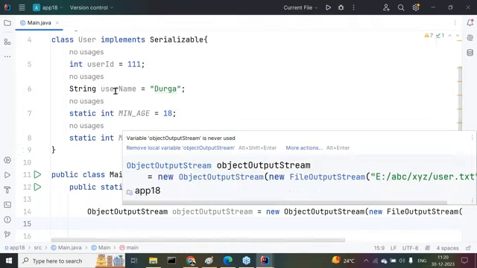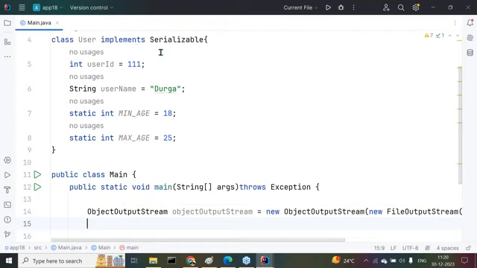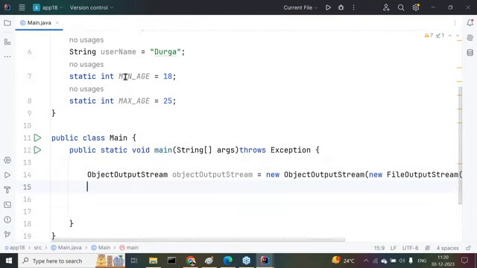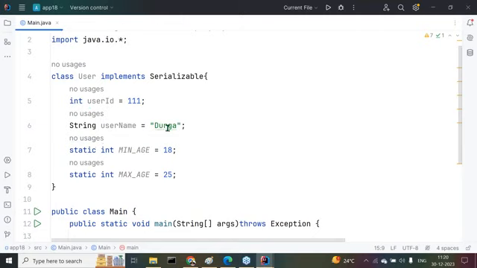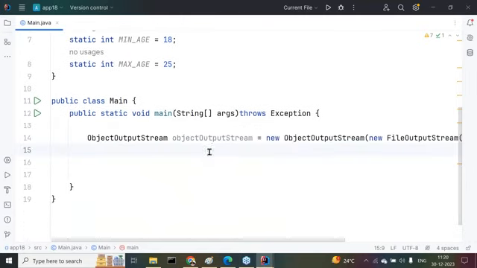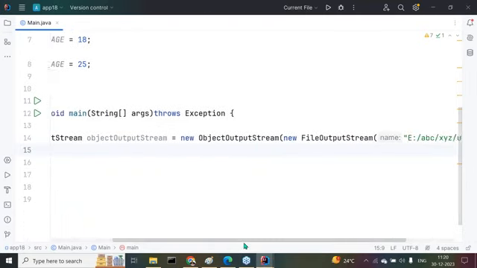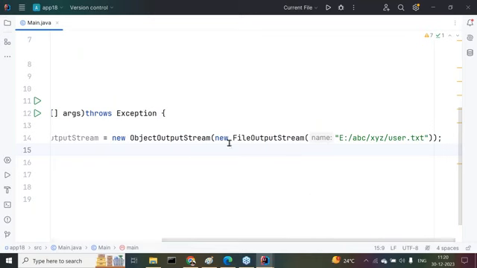Listen carefully. Class User implements Serializable. Here mainly we have to concentrate on the static variables, min age and max age, along with userID and username that we have taken. Then ObjectOutputStream is equal to new ObjectOutputStream. The parameter I passed there is directly a new FileOutputStream.